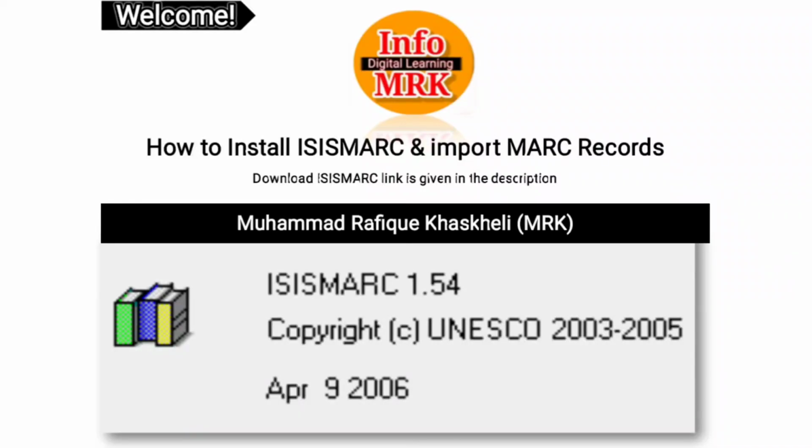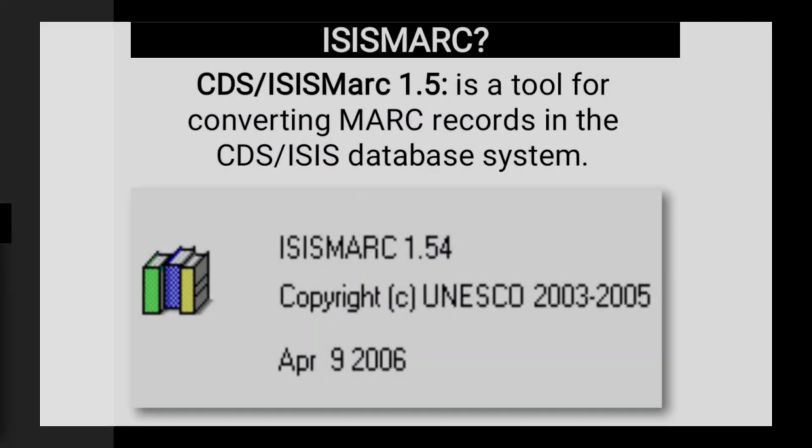ISISMARC 1.54 was introduced by UNESCO for the 2003 to 2005 period, and its latest version appeared April 9, 2006, ISISMARC 1.54. So let's begin.